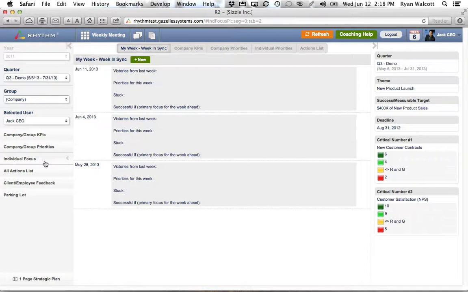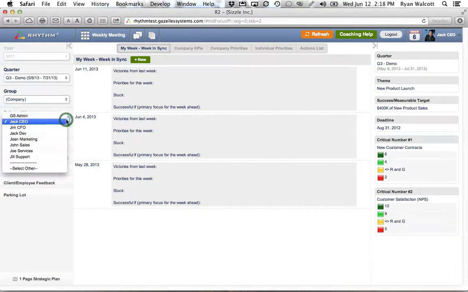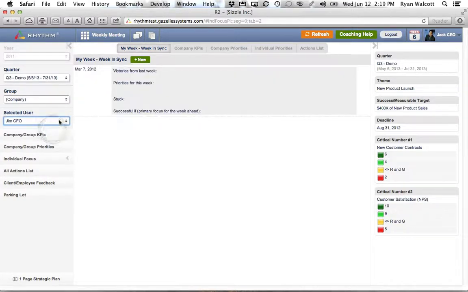Each person on the team should have a minute or two to explain their plan for the week and their week in sync notes, which include their victories, priorities for the week, anything they're stuck on, and their primary focus for the week ahead, their successful if. And each person on the team should have a turn explaining that information with the rest of the team. You just work your way down the list here on the left.